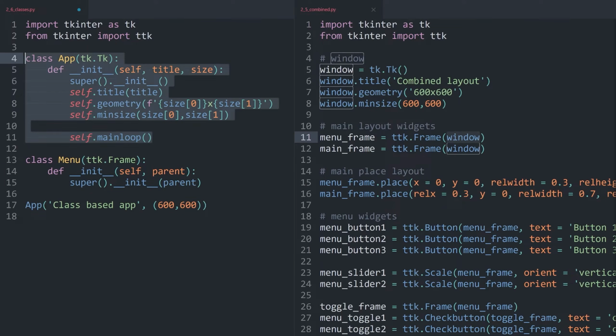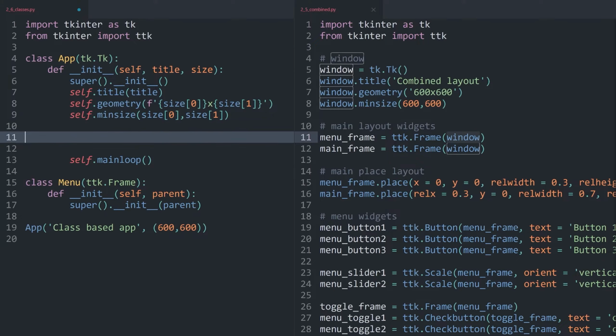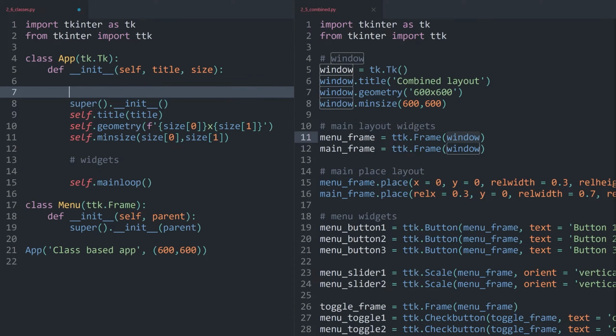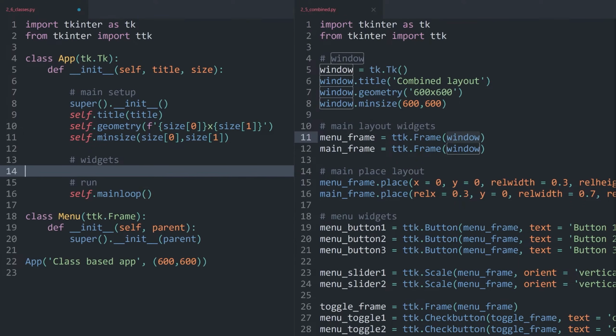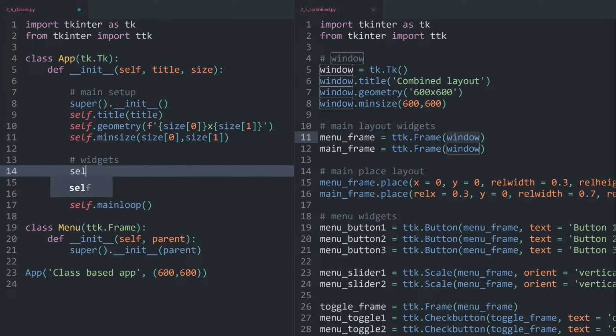This we can now use inside of the app. The way this is going to work, let me add a couple of comments here. I want to create widgets, and besides that, I have the main setup. All the way at the bottom, I am running the app. The widgets, right now, we only have self.menu, which is going to be the menu. Although, don't forget, when we are calling this menu here, we have to pass in the parent. And this could be an interesting exercise for you. Try to figure out what the parent is.